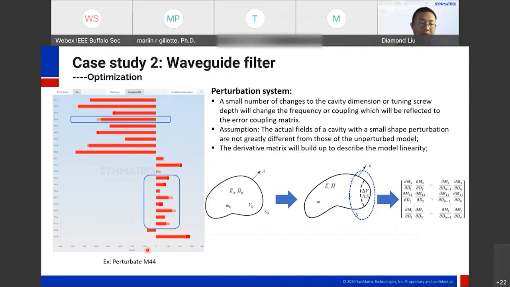So here is an example: I perturb the M44 here. As you can see, only the M44 error bar has a minimal change here. But you know, the case is not always so ideal. For these couplings, it might be impacted as well.